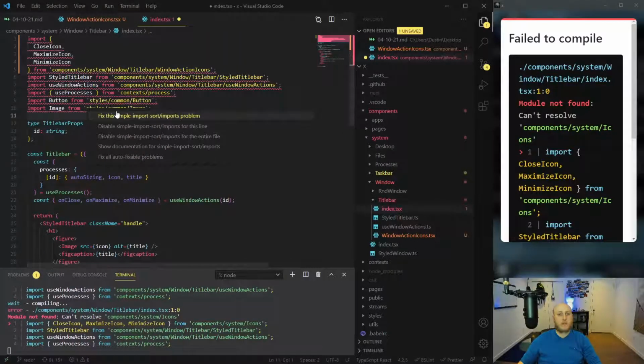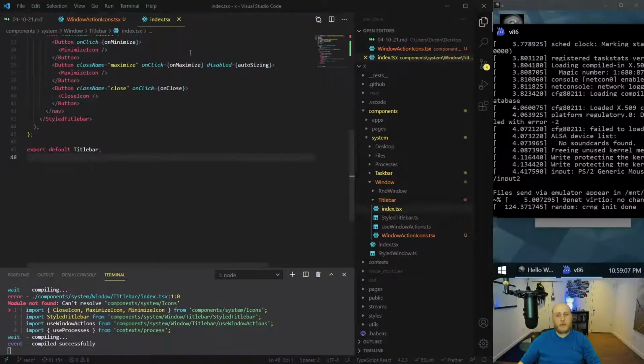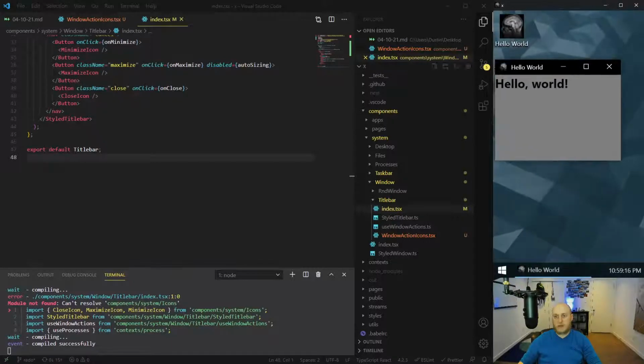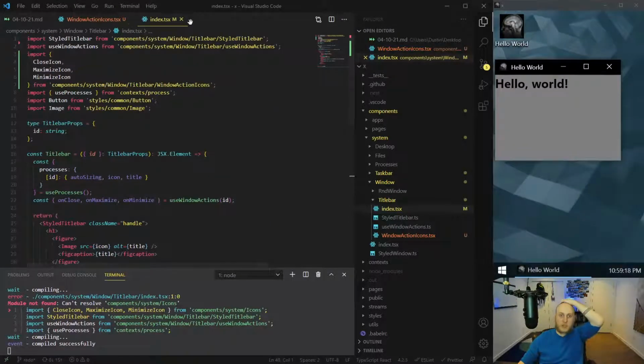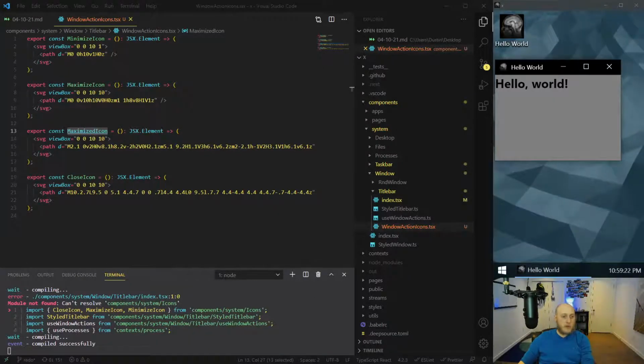Just got to fix the imports, I guess. There, nice. So now the icons are kind of organized as well. I kind of prefer that. And I think it worked. Let me reload the page here so I can see the hello world. Yeah, there we go. They're still there. So we got our maximized icon. Now we need to use it. Let me see how I was using it here.